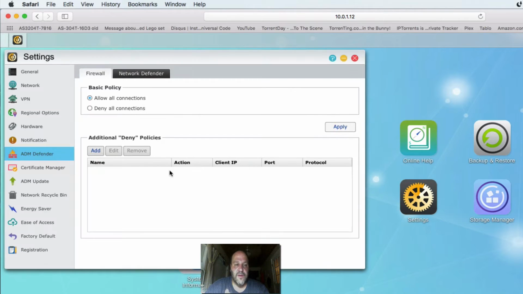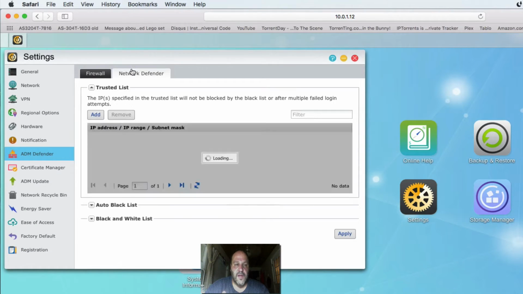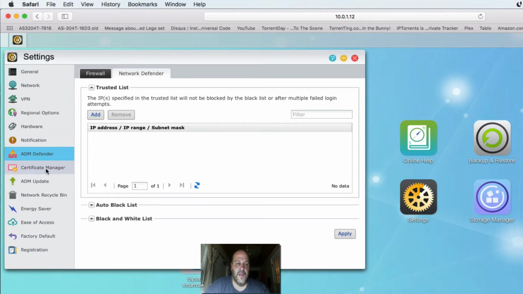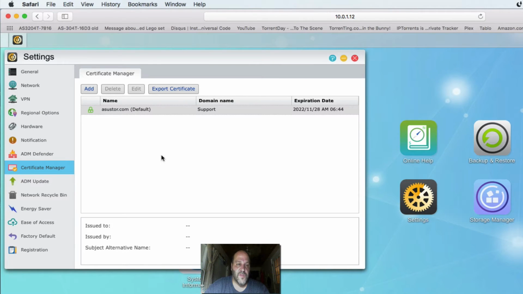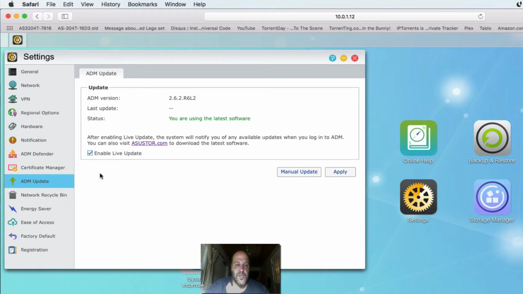So you have a defender. This is like a virus network defender. And then certificate manager is good. You could set it up to export your certificates so that you get permissions and things like that. So we have the update here.